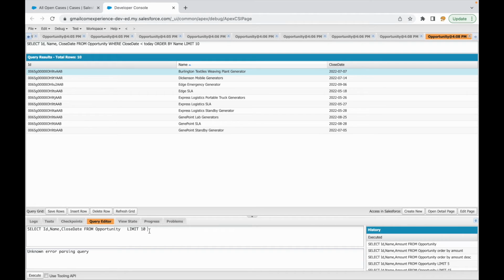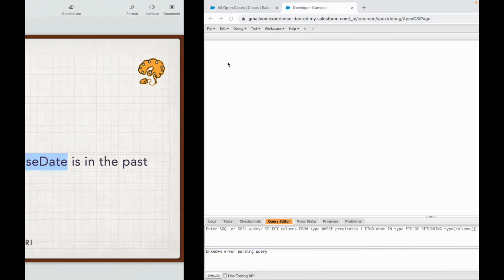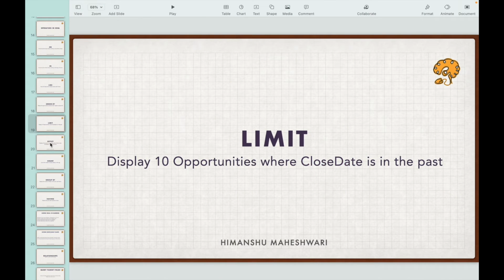But you cannot put a where clause here. You cannot put order by here. You cannot do that. The sequence has to be maintained. It will be where, order by, limit. Cool. All right, let's take a look at our next operator.